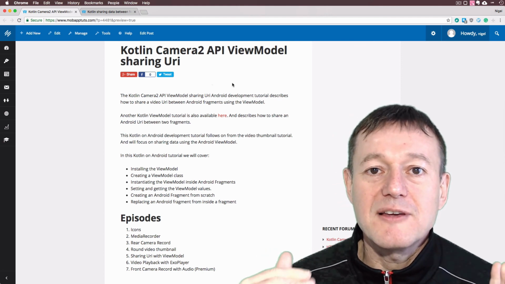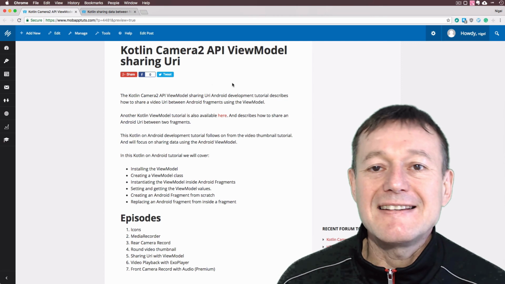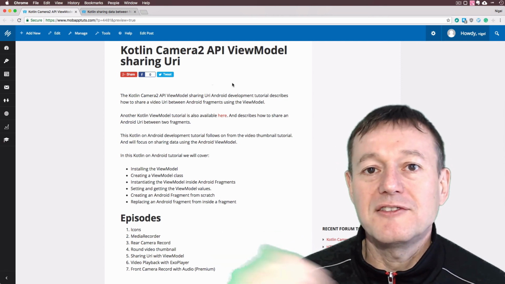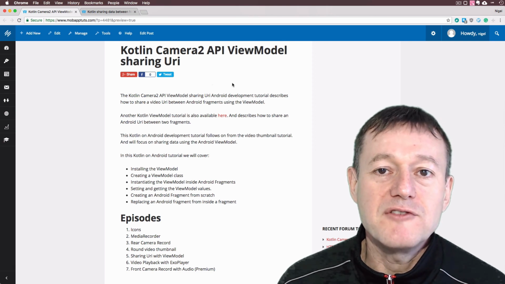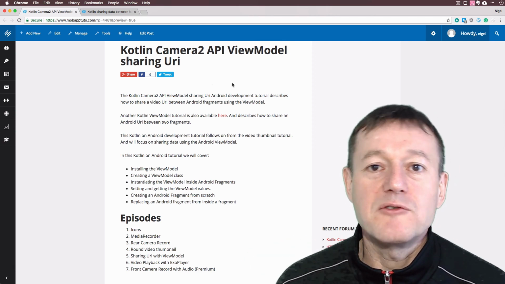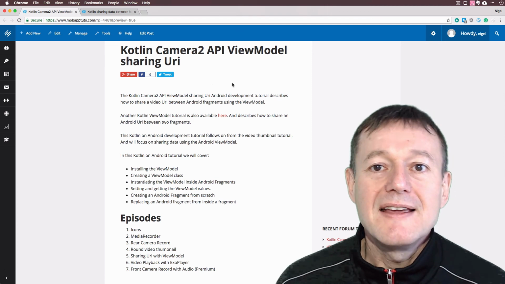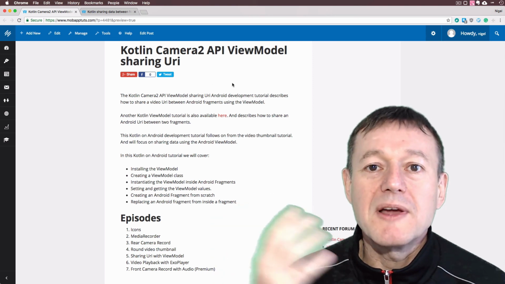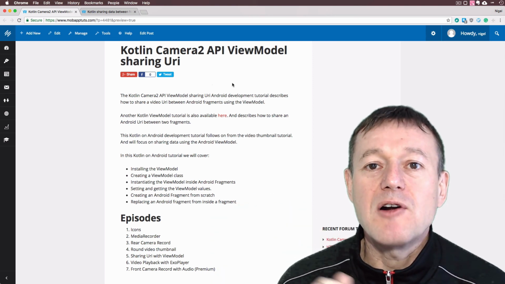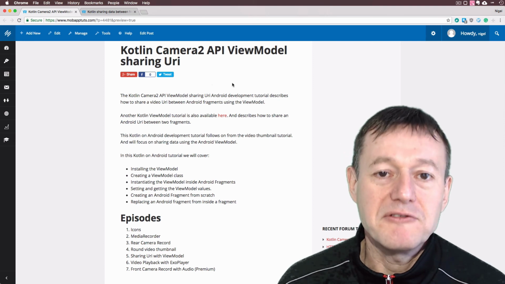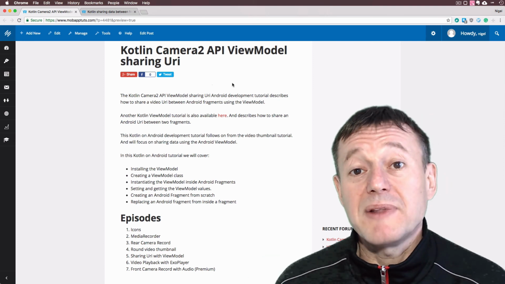And finally, it's just a matter of using the setters and getters provided by our ViewModel class to set the URI in the preview fragment class once the video recording has completed. Then when we click the thumbnail on click listener, we're getting that URI value from the ViewModel, and we're just displaying it in the exoplayer fragment. Anyway, so that completes this episode.